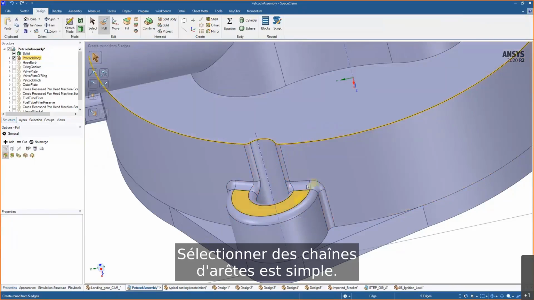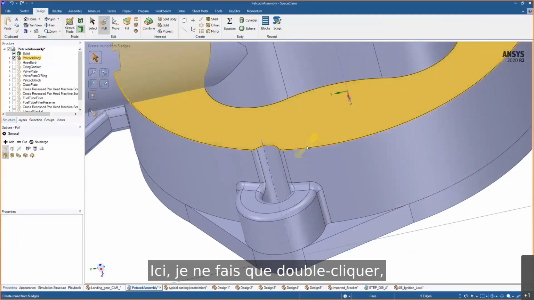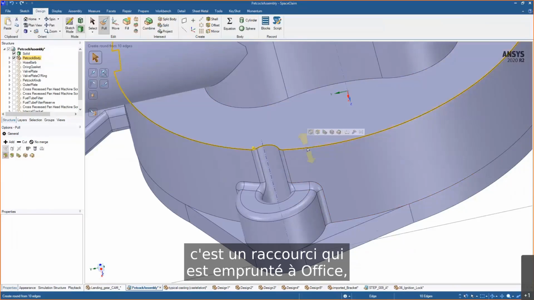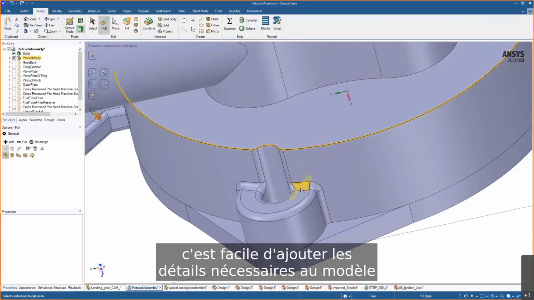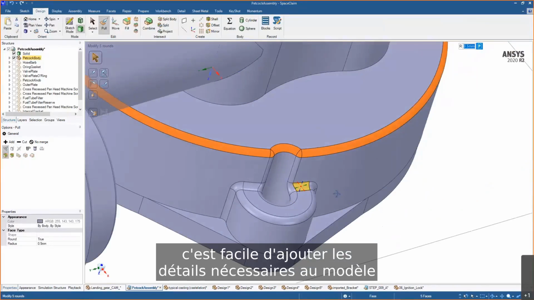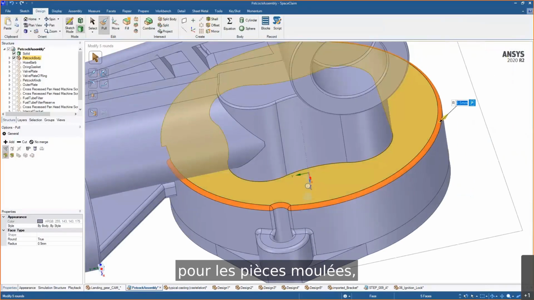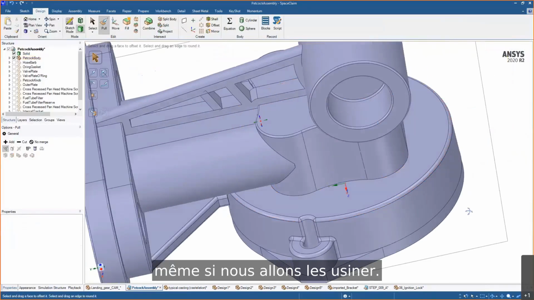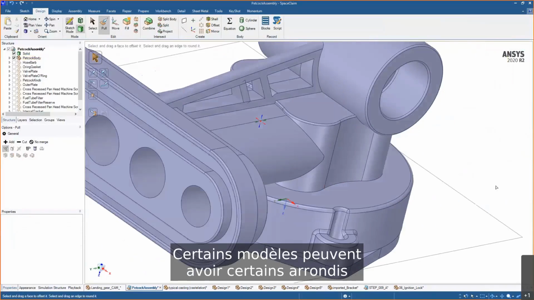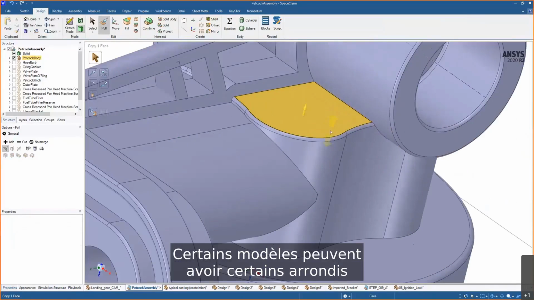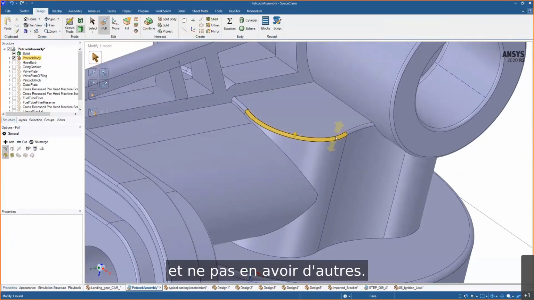Selecting chains of edges is really easy. Here I'm just double clicking, which is a shortcut that is borrowed from Office. So really easy to add the necessary detail to the model for castings, molded parts, even if we're going to machine these.